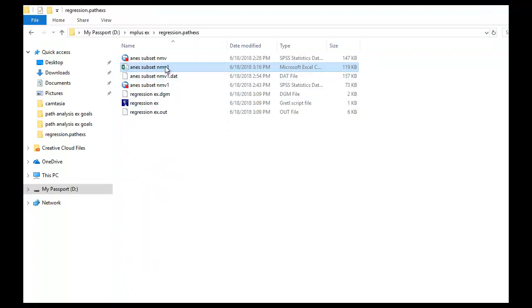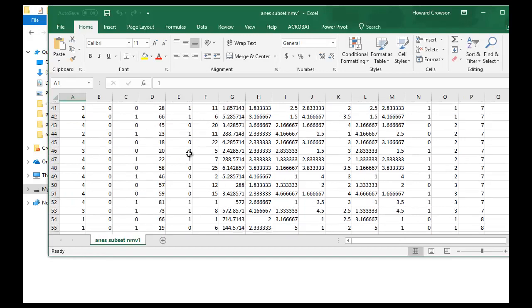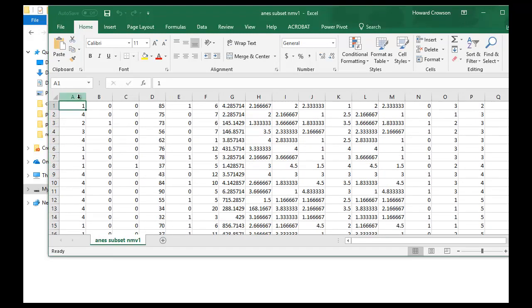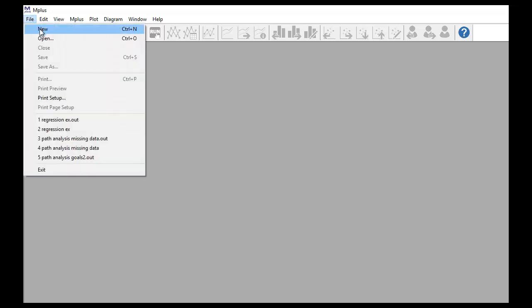Taking a quick look at it, if I go to my drive and double click on the CSV file, you can see what it looks like. This is it right here. We have the variables in the order in which they appear in the SPSS data file, but you notice that there are no variable names associated with them. So what we're going to do is import this data set into the MPLUS program and run our multiple regression from that. We'll open up MPLUS and go to File, New.